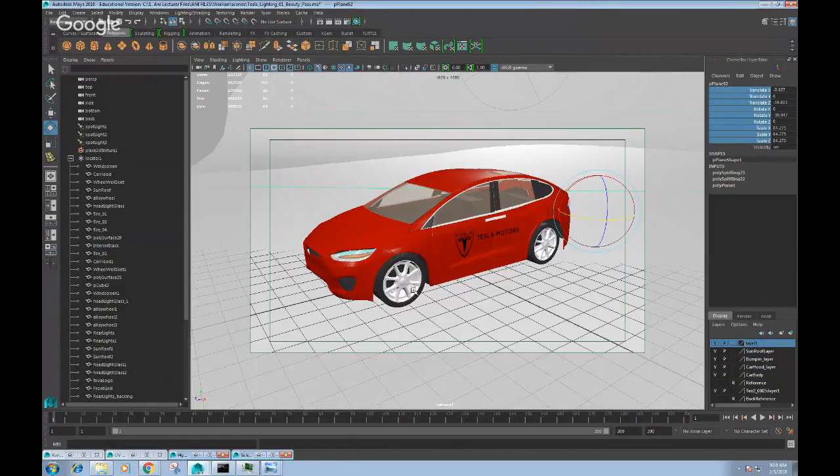So this is for the beauty pass. Okay, we'll continue in the next demonstration where I'll show you how to render the diffuse pass and also the wireframe pass. And then later we composite them in After Effects.